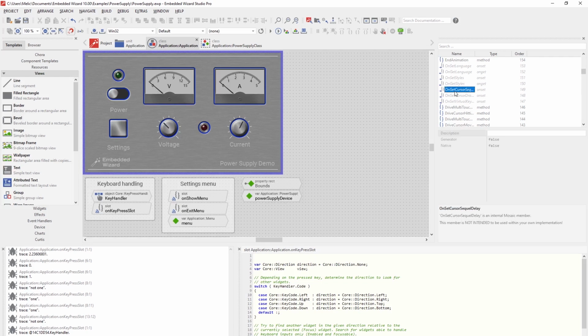And really to identify that this is now an internal member of the Mosaic, you will find those now inside the inspector in italics and in light gray. This is for the inspector, and when selecting, for example, this onset cursor sequel delay, I don't know what this is doing, but this belongs to the Mosaic. It says, okay, it is an internal Mosaic member, and the member is not intended to be used within your own implementation. So please be careful.